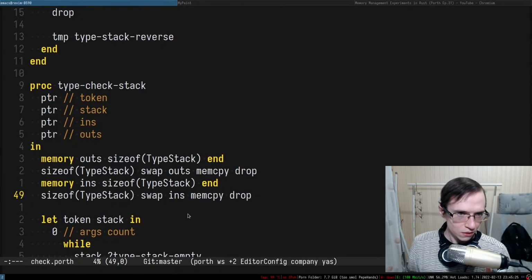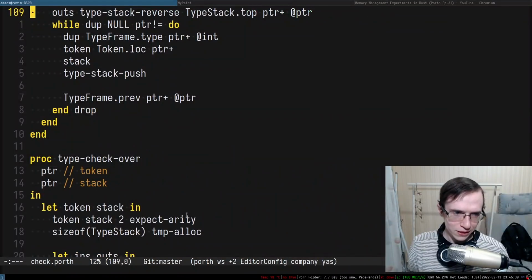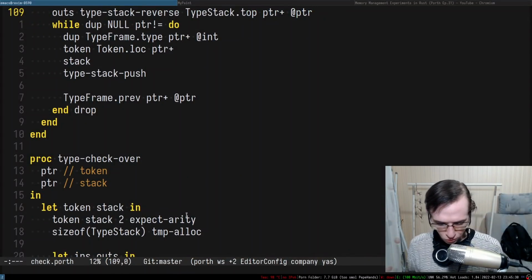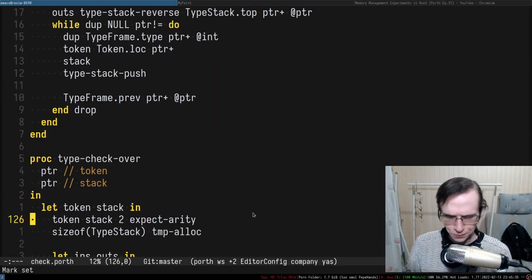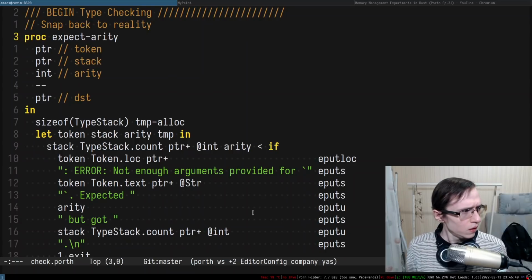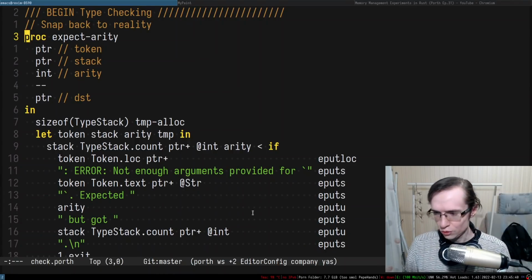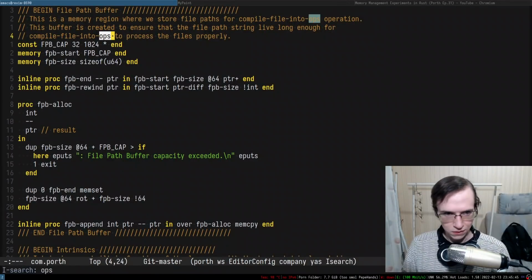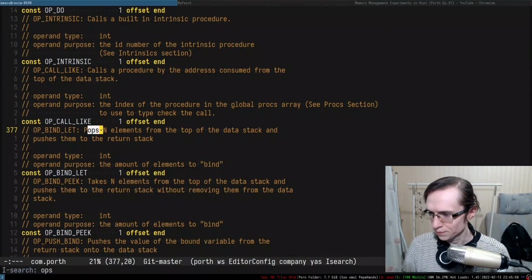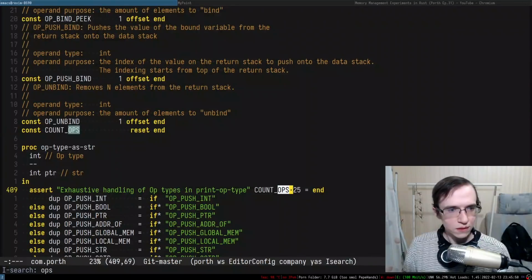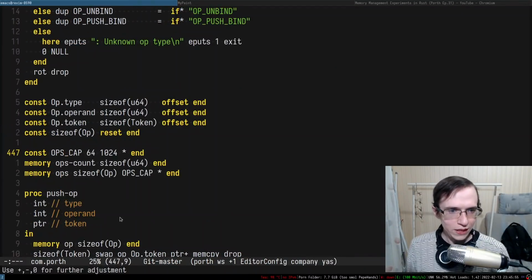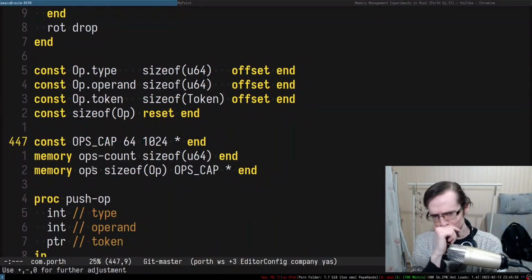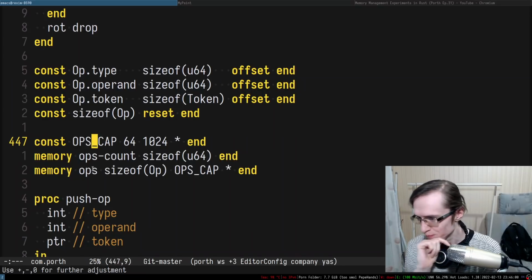Somewhere here we'll have to pre-allocate an array for the snapshots of the context and stuff like that. So let me see. Oh boy, I think I need to take a look at the compiler. There is an ops array. Where's the ops array? Here's the ops array, and we have 64,000 operations.